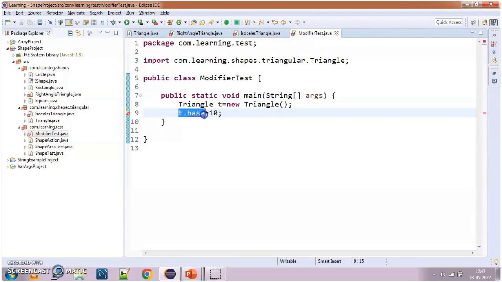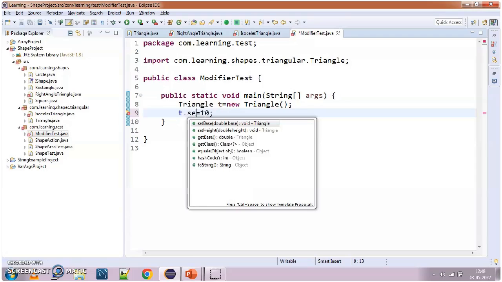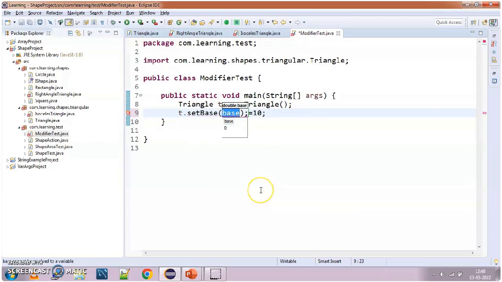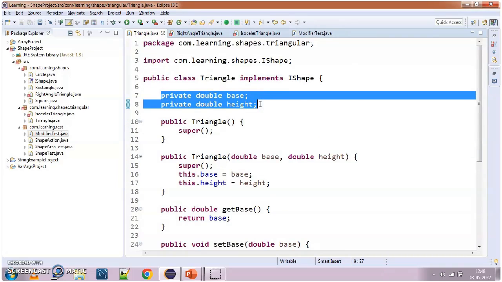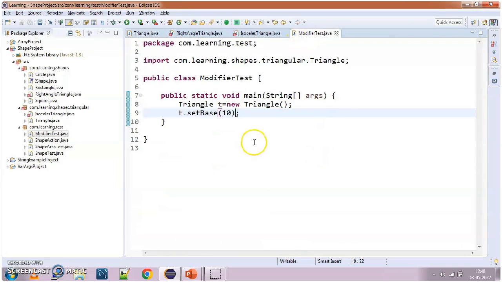So rather than saying t.base, I can say t.setBase and pass in the value 10 there. This works. Even if I have hidden my fields, even if I have made them private, even an outside class, something not related to my class and not even inside my package, can still set the values inside that field. This is where we are implementing abstraction, wherein I am giving a handle to the outside class to access my field in a controlled manner.